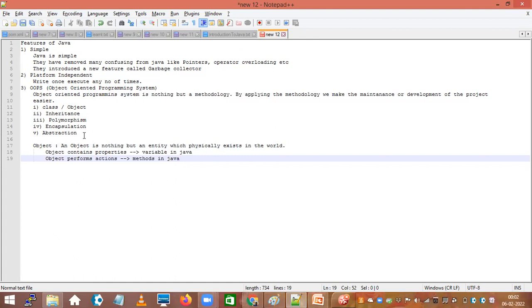You people have certain color. So color is a property. You people have certain height. So height is a property. You people have certain weight. So weight is a property. So all these properties, we are going to call them as variables in Java.